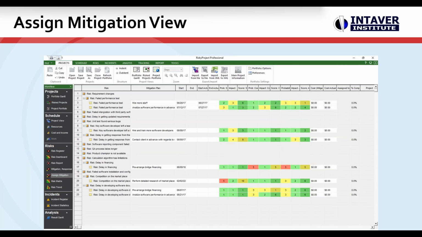We also put in another view within the risk management. It's called the mitigation assignment view, which helps you define and edit mitigation plan assignments to different risks.